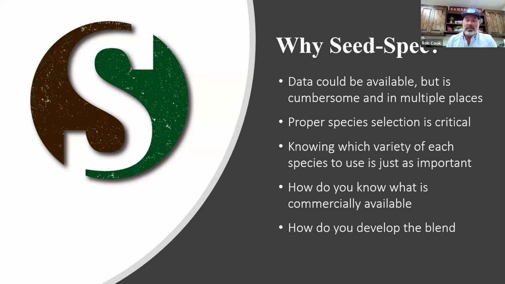Then how do I know it's commercially available? Even if I gather the data to understand what natively grows on my sites, how do I know what's available? And then how do I know how to develop a seed blend? So those were the reasons behind Seed Spec.